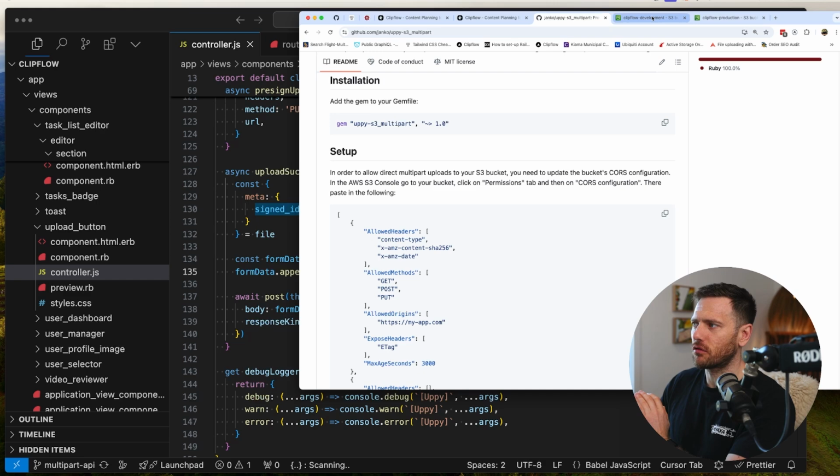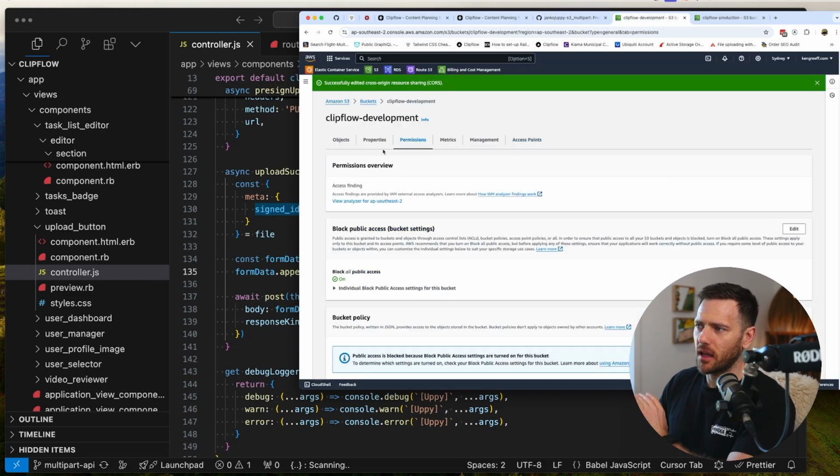Prerequisites are you have your S3 bucket set up. So I've just got one here, Clipflow development in S3. Make sure you know how to set up the IAM so you get your credentials, etc. I'm not going to cover all that. That's been done many times before by many other people.